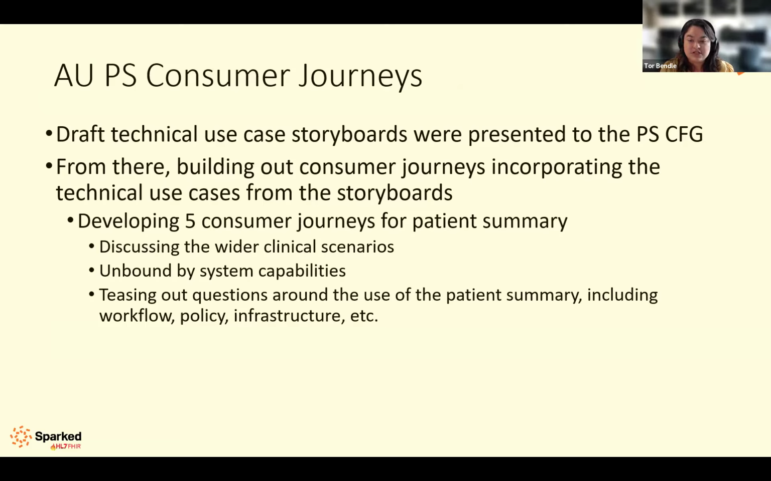The discussion with the clinical focus group identified that a bit more flexibility was required than what the storyboards provided, in order to expand on some of the aspects of the use cases, and hence why we went to these maps. Additionally, we started with the 3 use cases, but in discussion with the clinical focus group, some additional scenarios came up. And so 2 additional consumer journey maps were created.